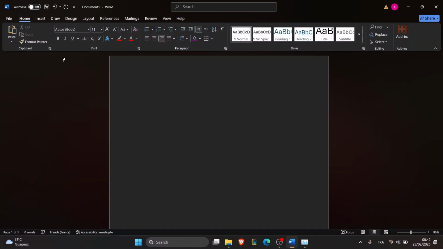In today's tutorial, I'm going to show you how to convert a JPG to Microsoft Word documents. You need to convert a JPG image to an editable Word document, whether it's a scanned document, a screenshot, or a photo with text. I'll show you how to do it using Microsoft Word built-in tools.